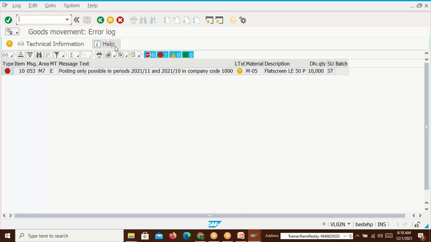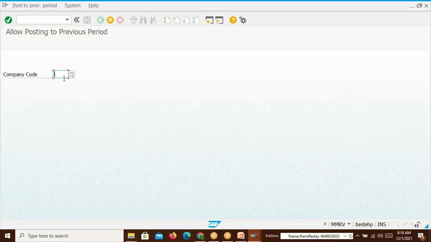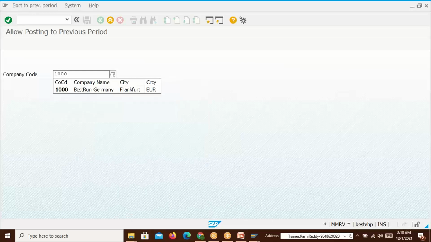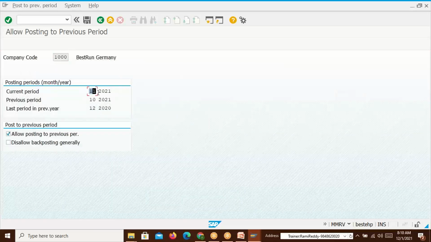The error is for the period. Okay. Slash MMRV. So what is this company code? 1000 company code. See here, 1121 and 1021. Okay. 1121. So today's is 12, so the 12th period, 12th month. This month is not open, and for that reason it is giving the error. Nothing to worry about it.